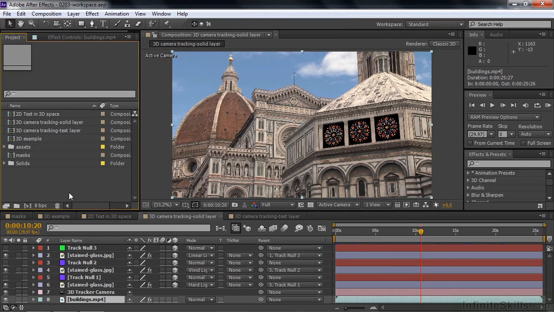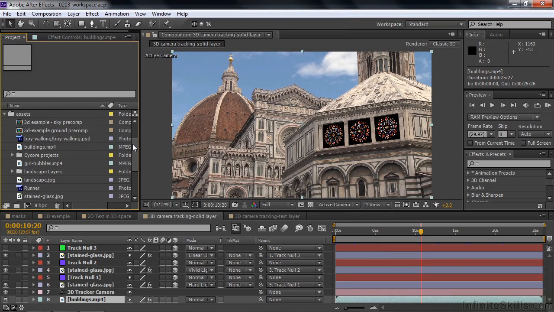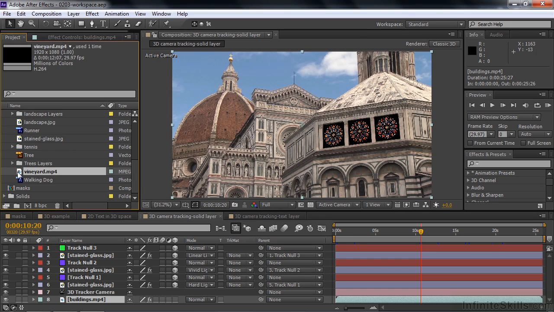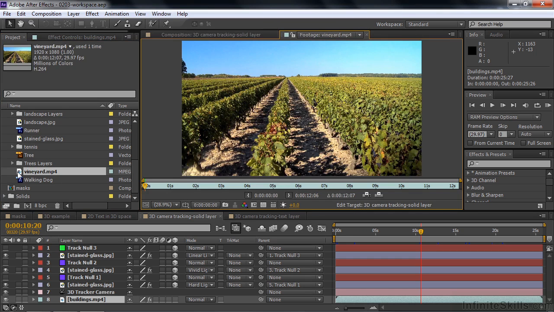It would just be blank. So I'd rather open it another way. I'm going to go down here and look at a clip, let's say the Vineyard clip. I'm going to double click on that inside the project panel. When I do that, it opens up the footage viewer. It lets me see assets that are inside the project panel.